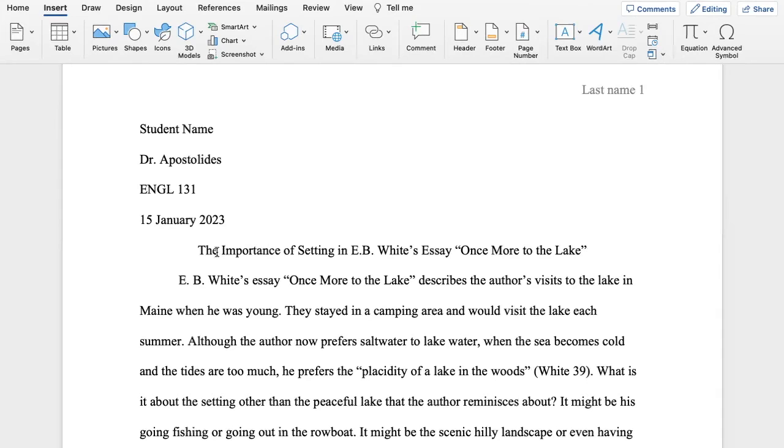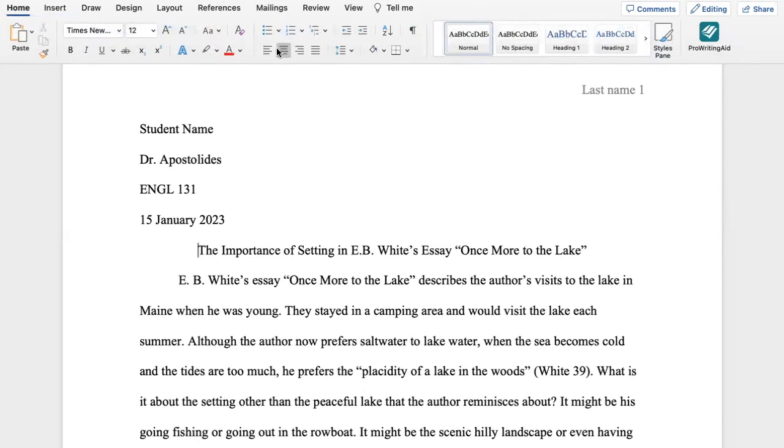The text for the title is centered, and if you go in the Home tab you see the center text is clicked on. So the title is not bold or underlined, it's just a simple title with the caps. Then when you go into your essay, the first paragraph, every paragraph begins with an indentation of a 1/2 inch.